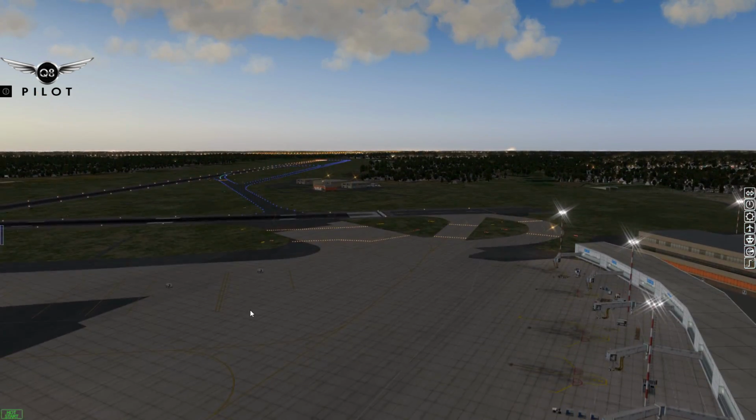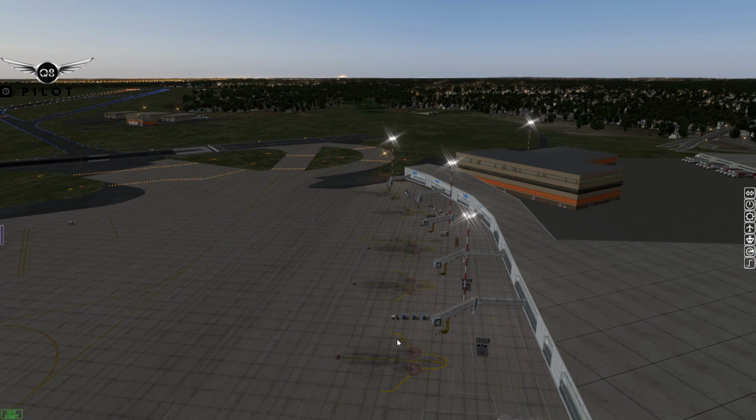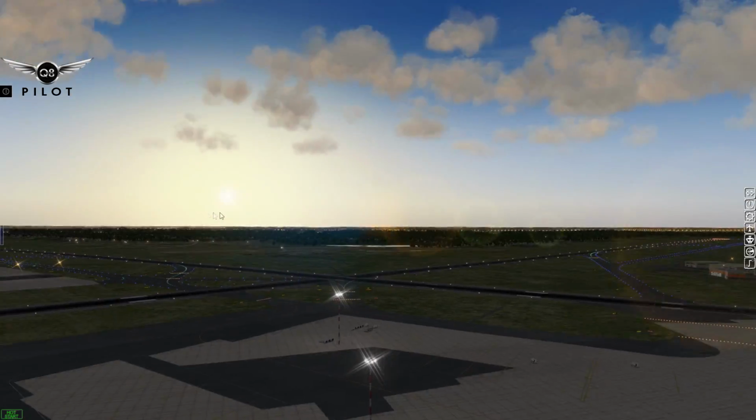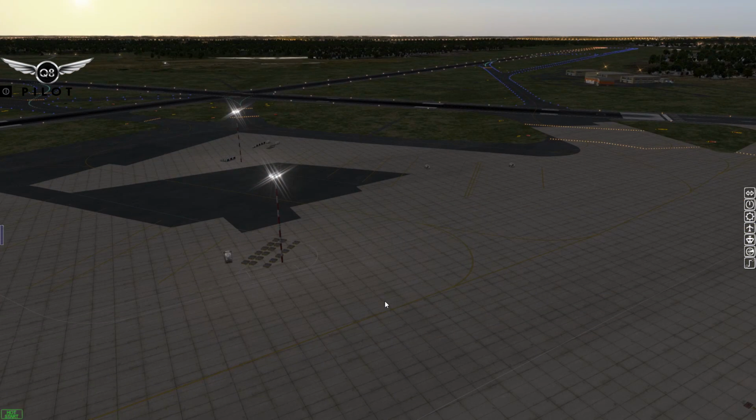The first thing you will notice about this airport is that it's empty. We are currently situated at Hamburg Airport in Germany, ICAO code EDDH. As is the case with many other airports in X-Plane, it's got absolutely no aircraft at the gate. There are definitely no aircraft flying in and out of this airport, which makes it a little bit boring, I guess.